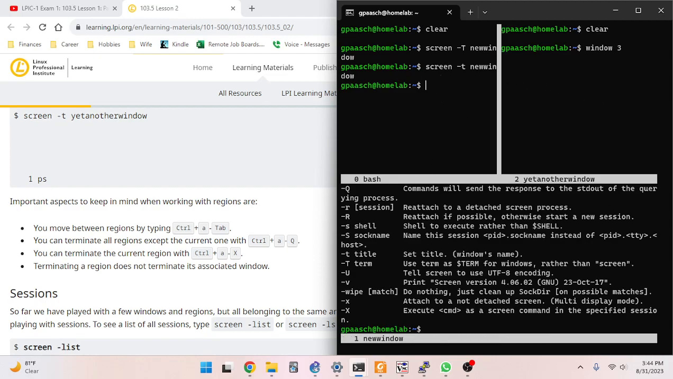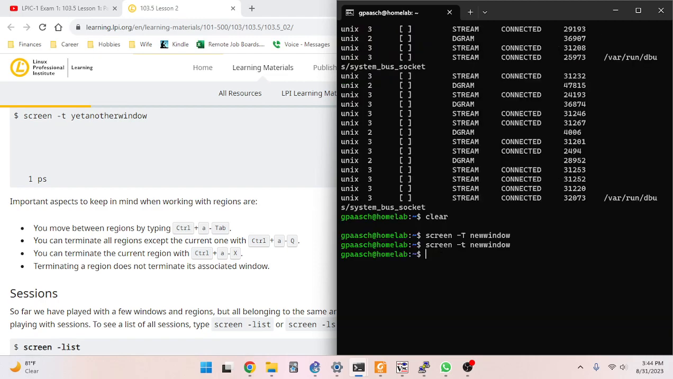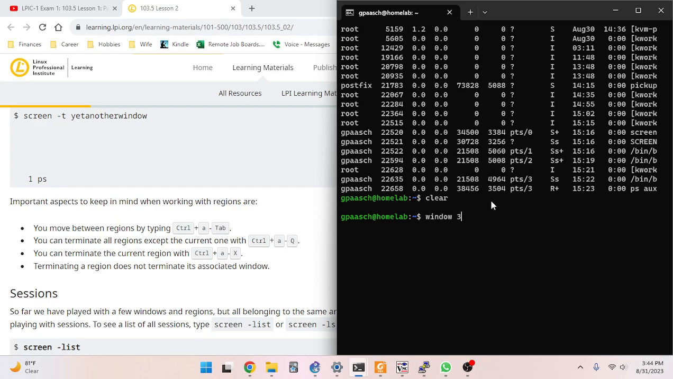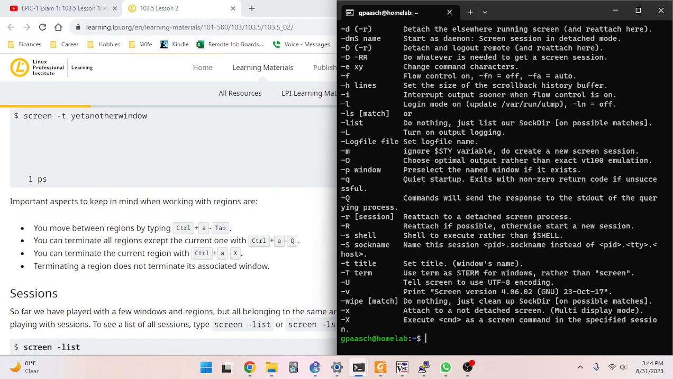So we'll do Control A and then a capital Q. There we go. And all the regions are closed. Are all the windows still open? That's a good question. All the windows are still available, but let's now switch to the next window. So we're going to do Control A P. We'll go back. We'll do that again. Do that one more time.